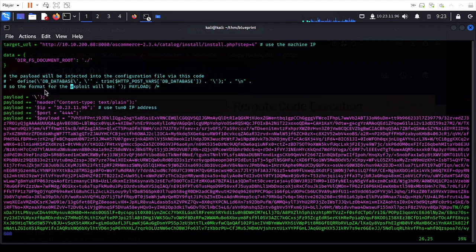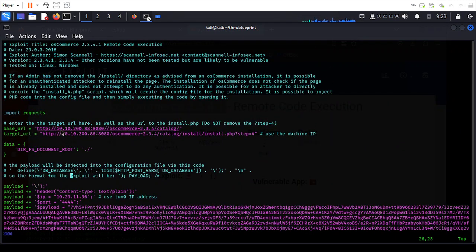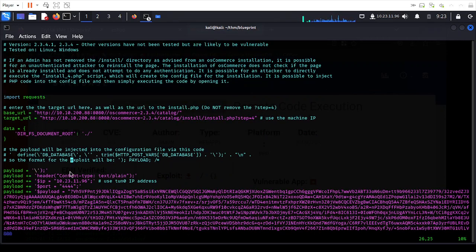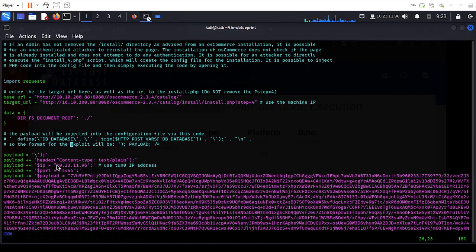This will be the IP address of the target machine, and make sure to put the osCommerce version as 2.3.4, whatever we found. This is also the same, just the IP address of the target machine. Then here you'll use your IP address. You can use the tun0 IP address. You can just do ifconfig and check that out. Then this will be the port that we'll be listening on.